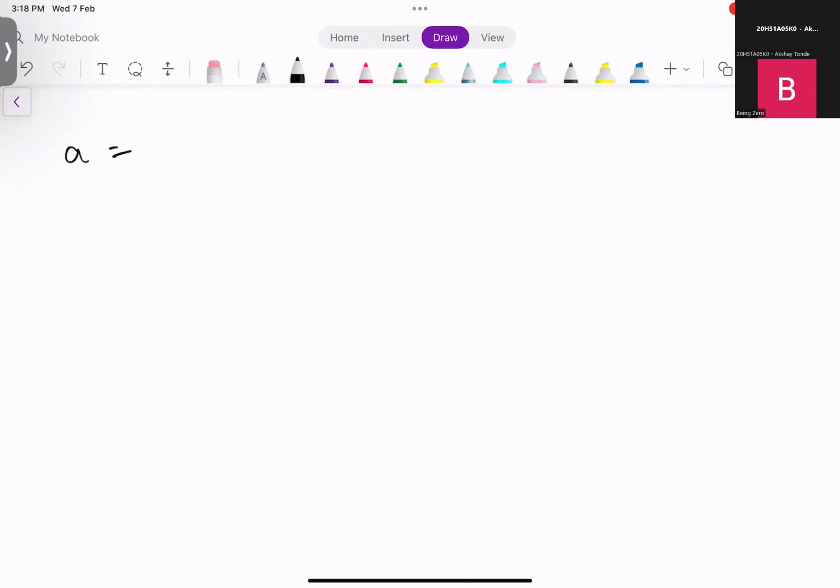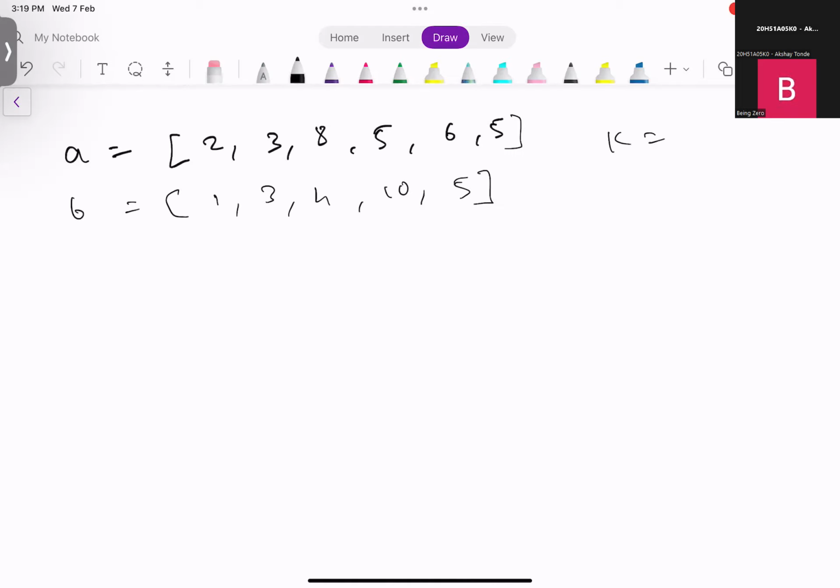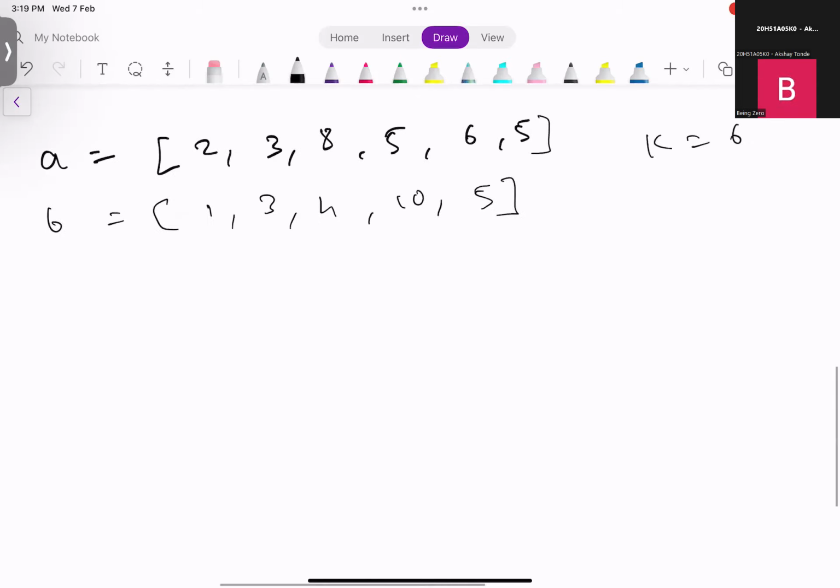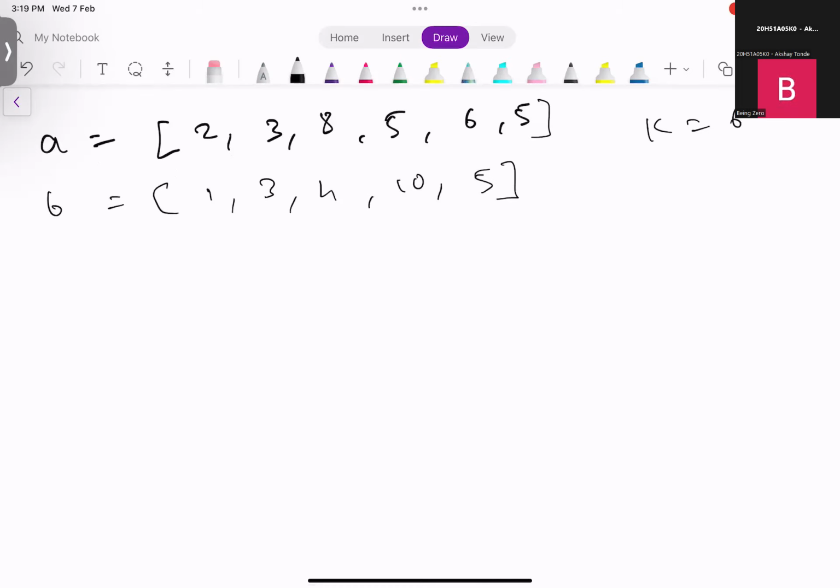So let's say we have an array A which has elements 2, 3, 8, 5, 6, 5. Okay, and B has 1, 3, 4, 10, and 5. Okay, and let's say that the k value is 6. Okay, k value is 6, so we just need to include three elements from both the arrays, right? Now, how do we find out the value of count A and count B?